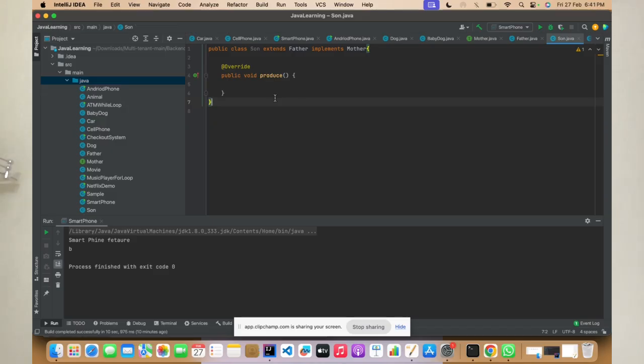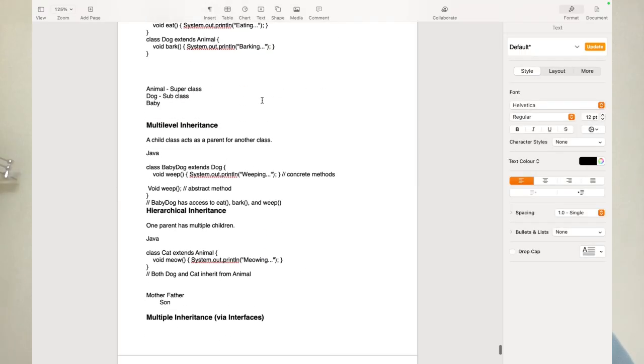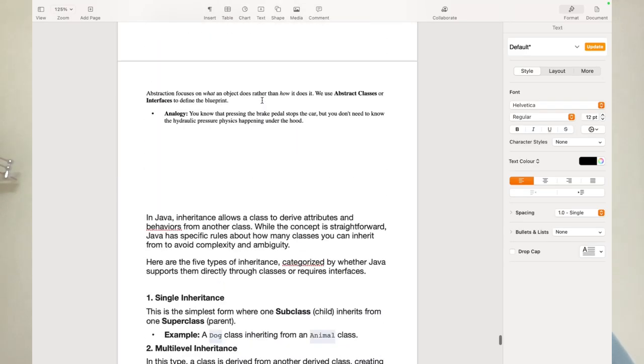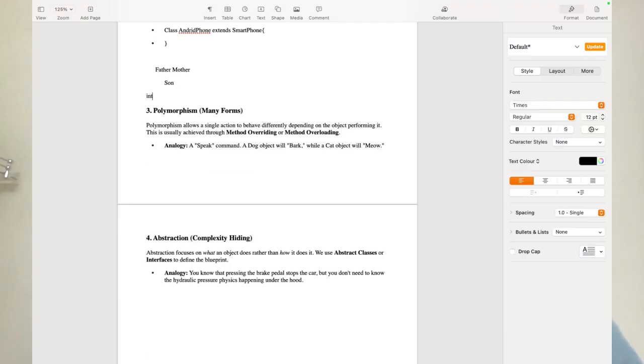I hope this concept is clear, right? What is an interface? Interface is nothing but a set of abstract methods. I hope this concept is clear. Which means that it is without body.